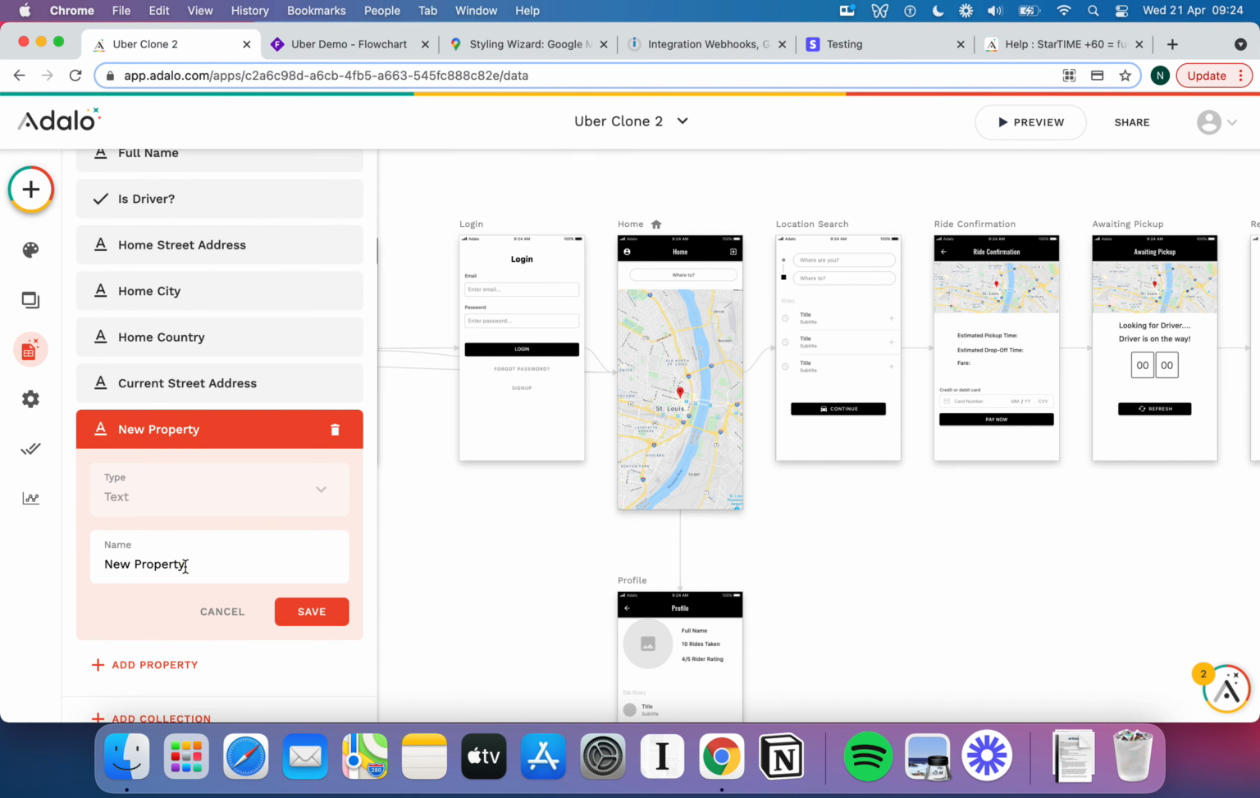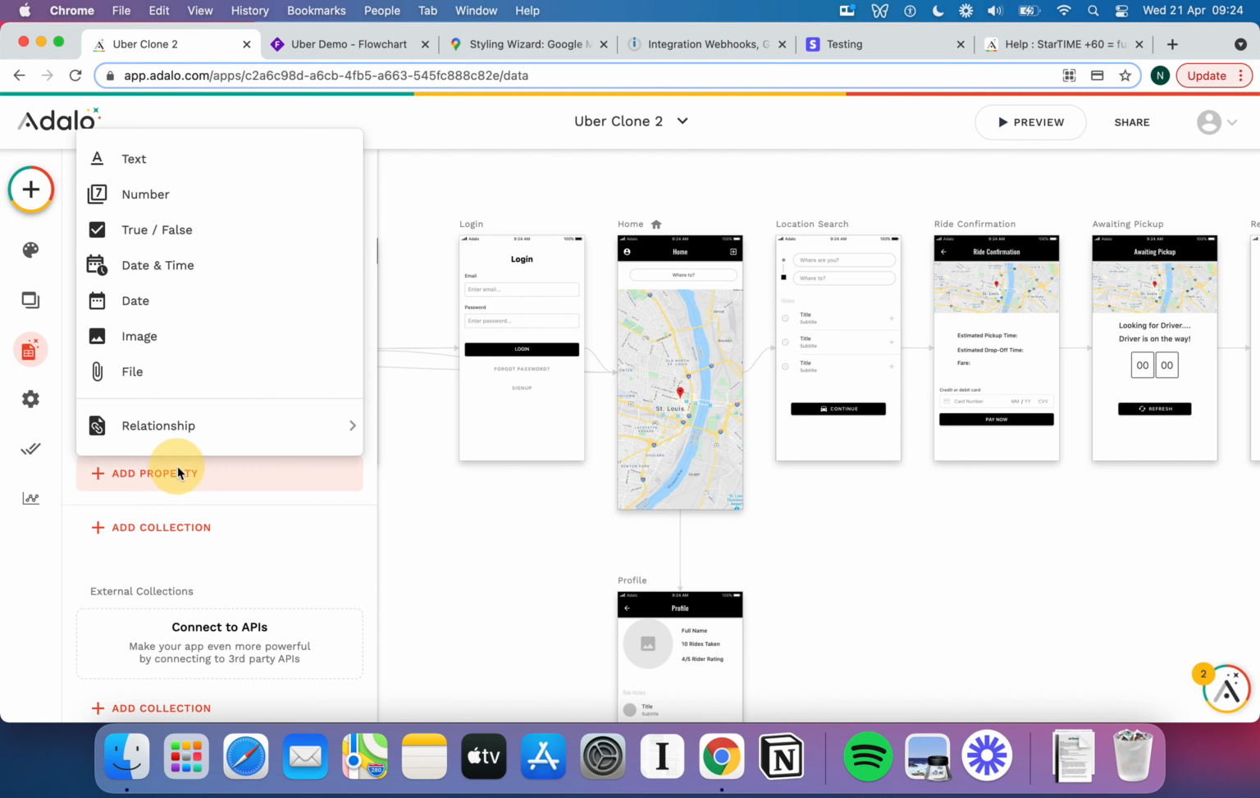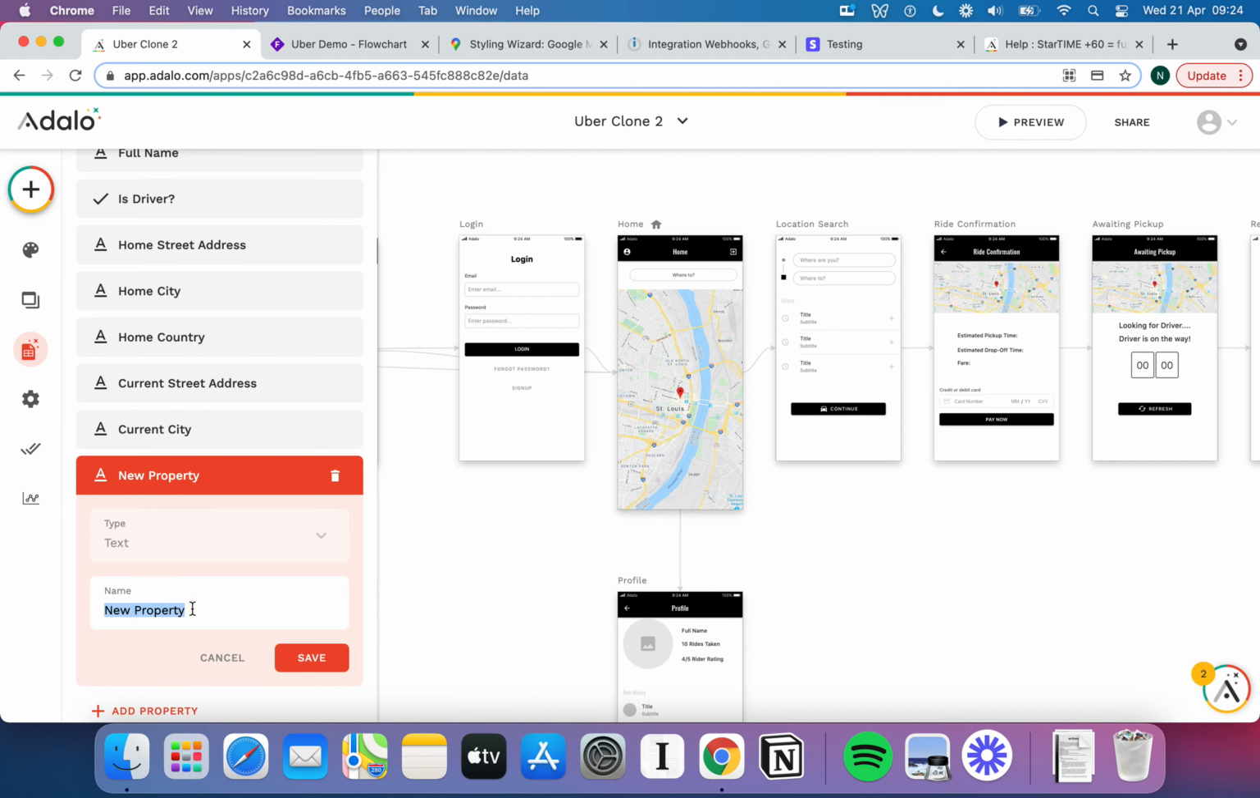But essentially what we're going to say here is, once the driver has delivered a user from a pickup location to a destination location, they are no longer at their home address. We can no longer calculate a pickup based on their home address, and therefore we need to know their current address.